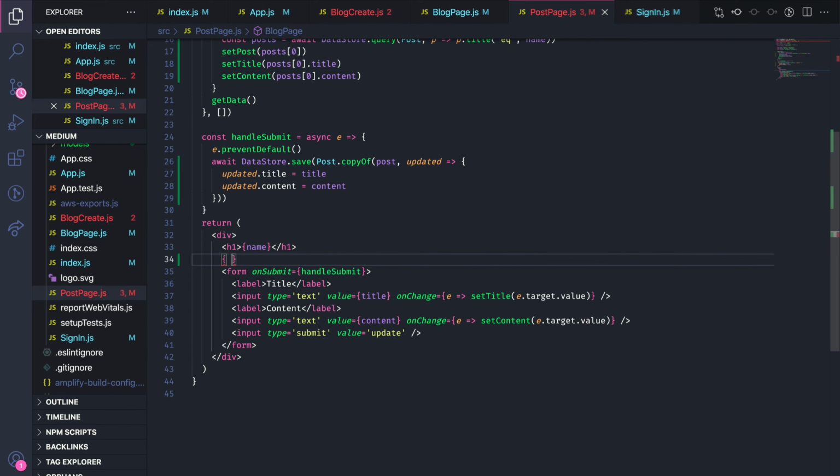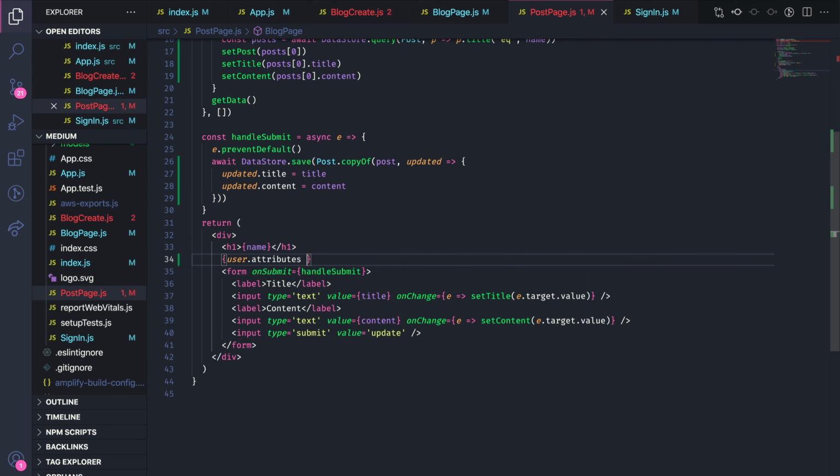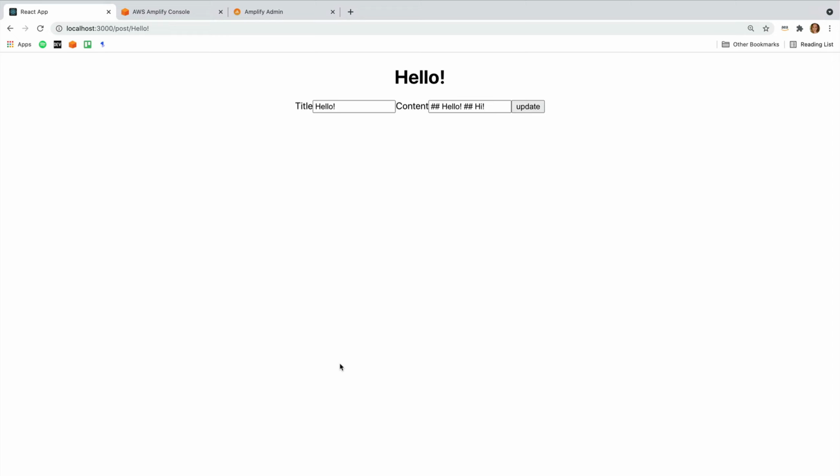So first we're going to make sure that there is a user. So user.attributes. And we want the post.owner to equal the user.attributes.email. And if so, that's when we want to actually render all of this form. So we still see it because we're logged in with that hello@WeLearnCode email, and we can update this post.